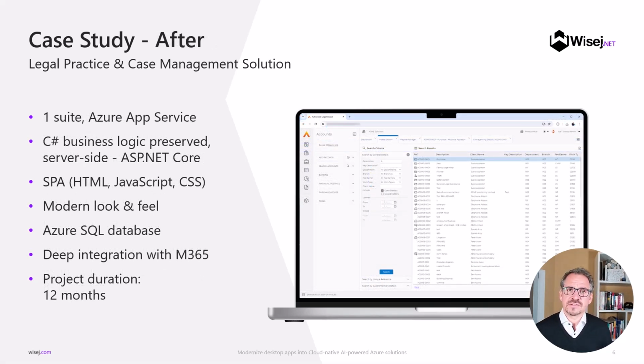So out of the existing Windows desktop solution, we made one unified suite that's now being deployed as an Azure App Service. And it's a single-page application, purely based on HTML, JavaScript, CSS. It has, as you can see, a modern look and feel, accessing an Azure SQL database, so some data migrations are also being done in the background.